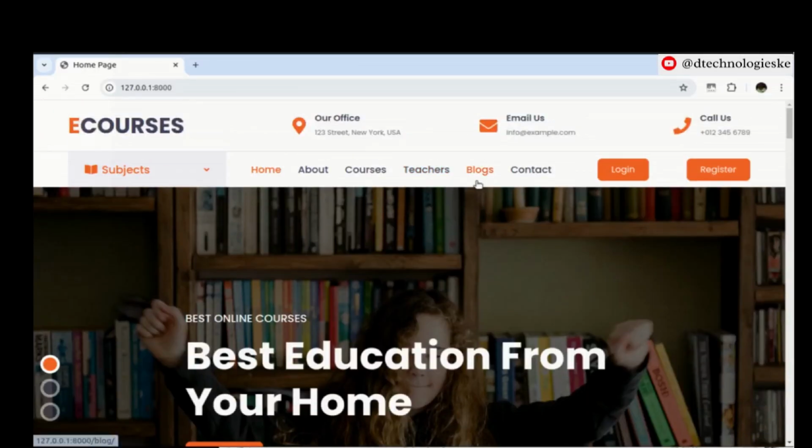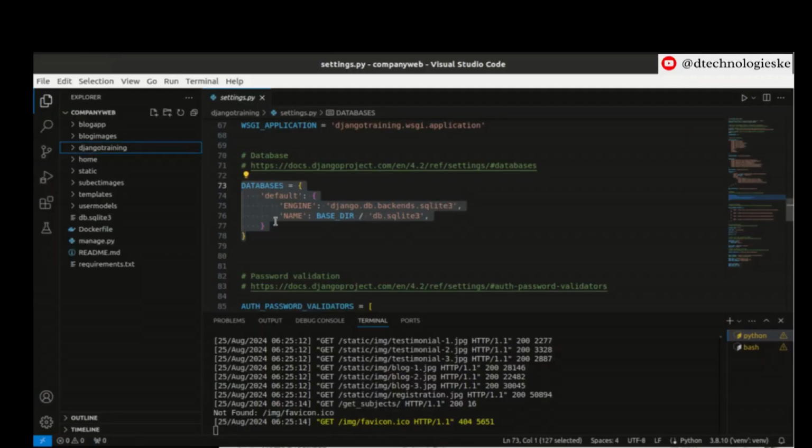So this is the project, and currently this Django project is connected to the default database, as we can see here. So these are the configurations that we will be altering so that we can have the database connection that will connect to the MySQL database container.